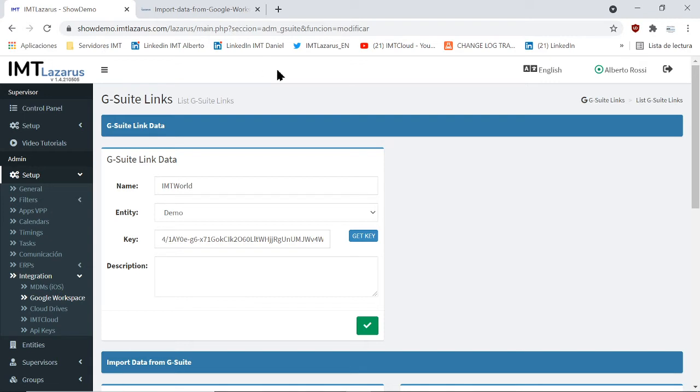We are going to explain how to proceed with the Google Workspace integration in order to upload the data regarding devices, supervisors, and groups in an easy and simple way. To do so, we go to our admin menu, Setup, Integration, Google Workspace. And we are going to be here in this screen.